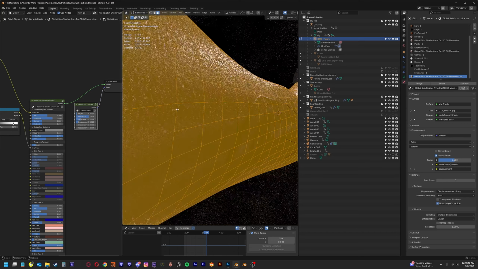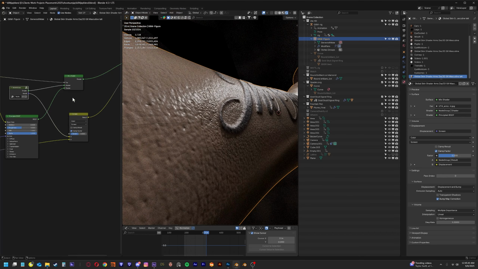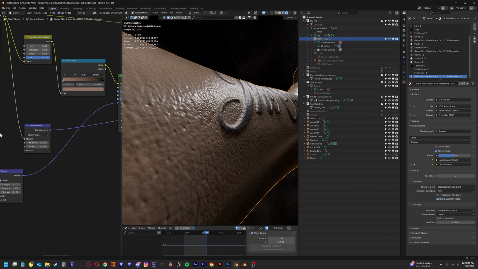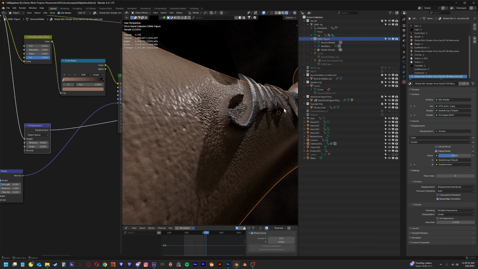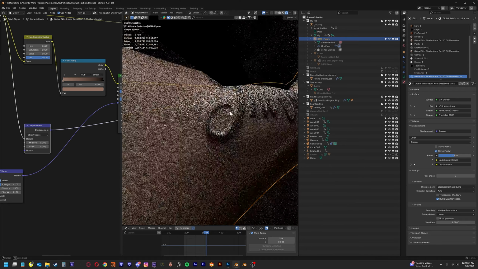And obviously you control the displacement with the displacement right here. So if I put the scale up to 0.05, it's going to push up, which is very awesome. But that's the gist of how to make the tattoo.